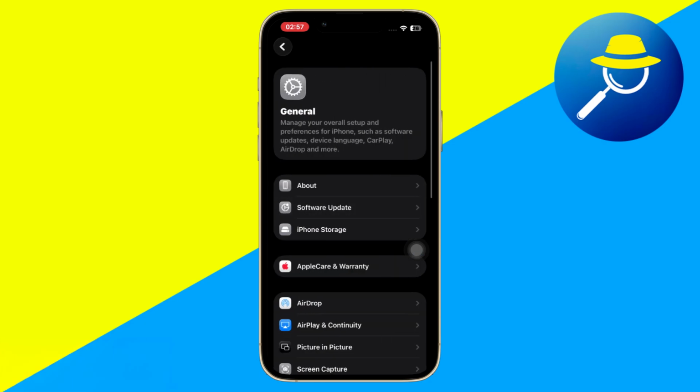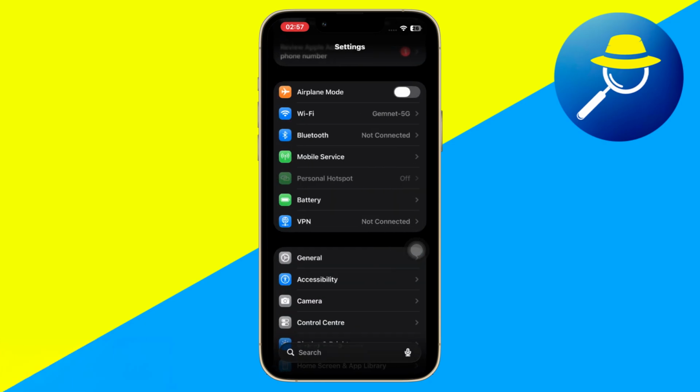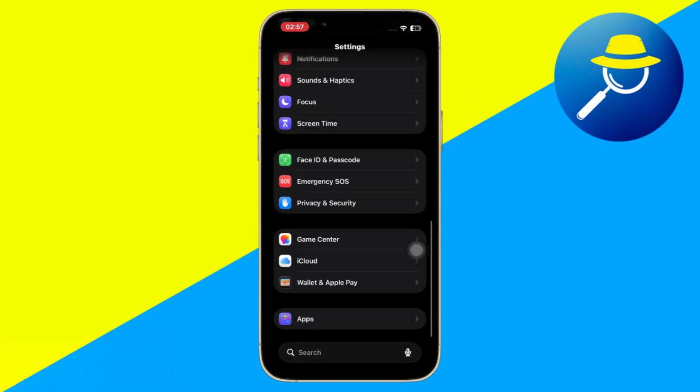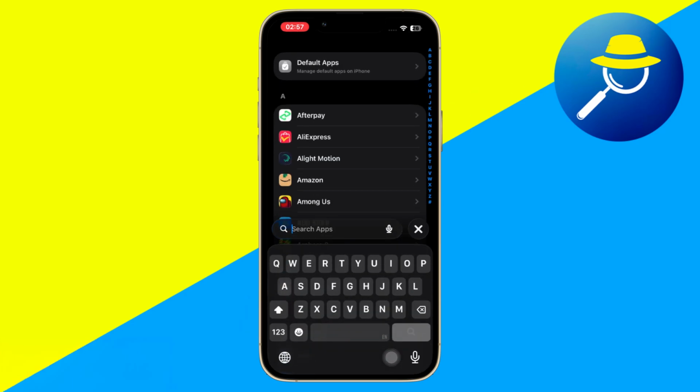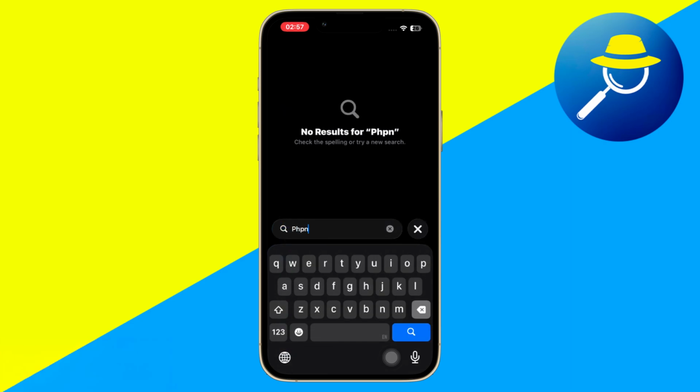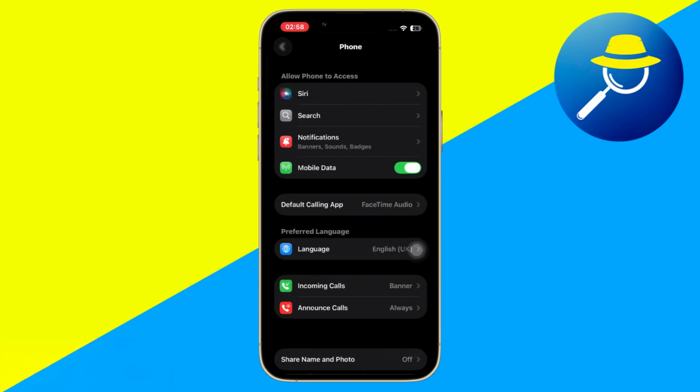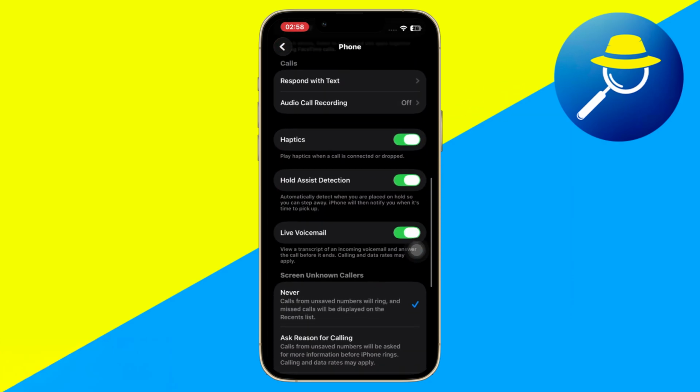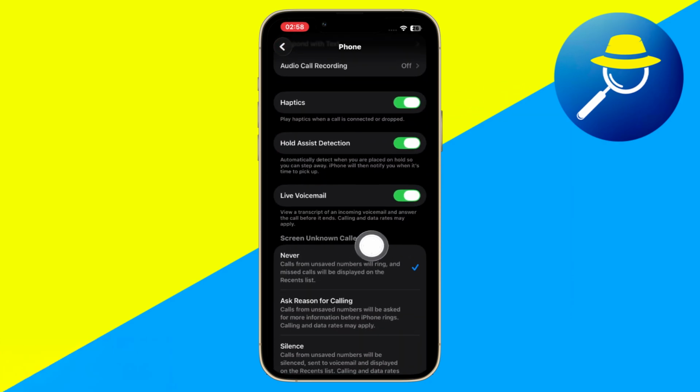Once your phone is updated, open the Settings app on your iPhone and scroll down until you find the Apps section. Once inside Apps, search for Phone and open it. Inside this section, scroll down and you'll see a new option called Screen Unknown Callers.